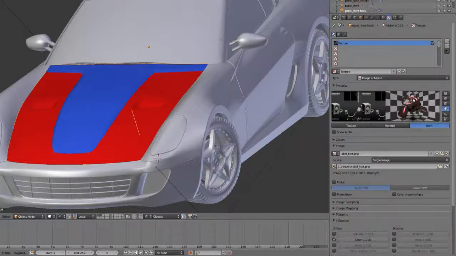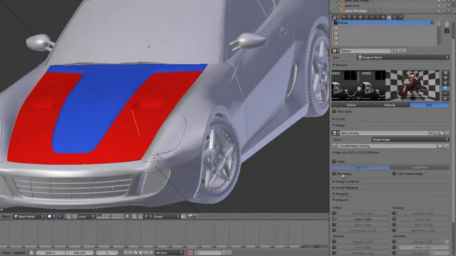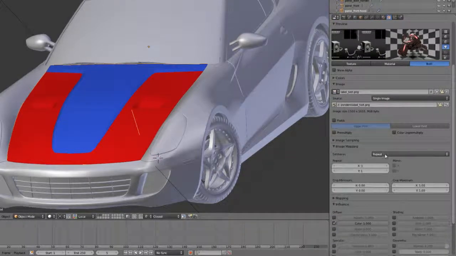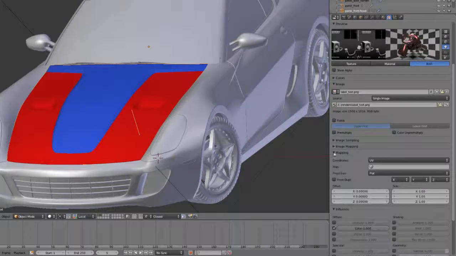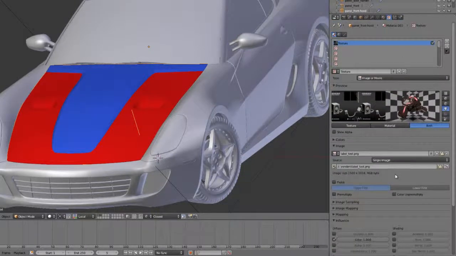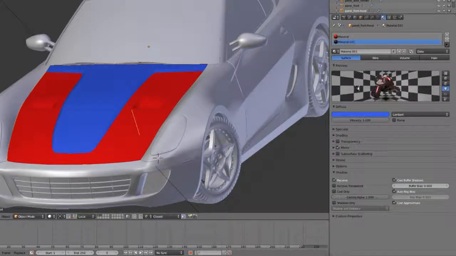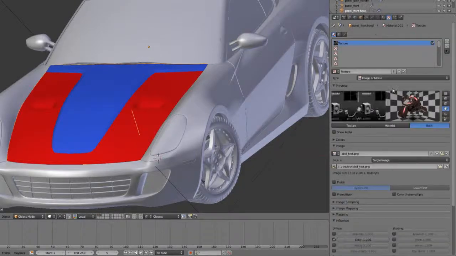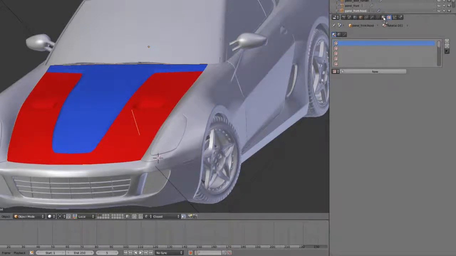So that's it for textures. It's pretty straightforward if you're using images. The main thing, just remember to load in the image, set your actual mapping, and then set your influence like you want. Going back to the material then, you can see it here, or you can also see it here. So I'm just going to remove that though by hitting the X.